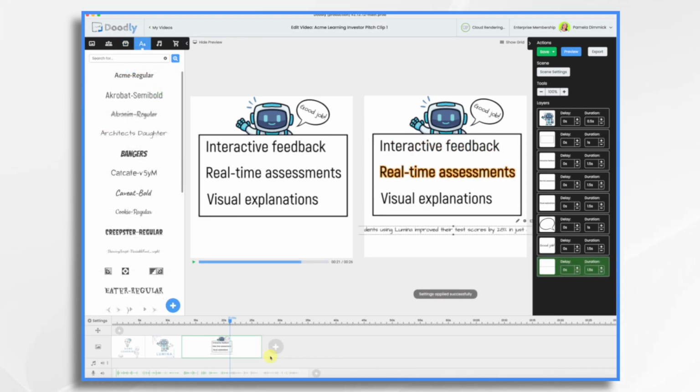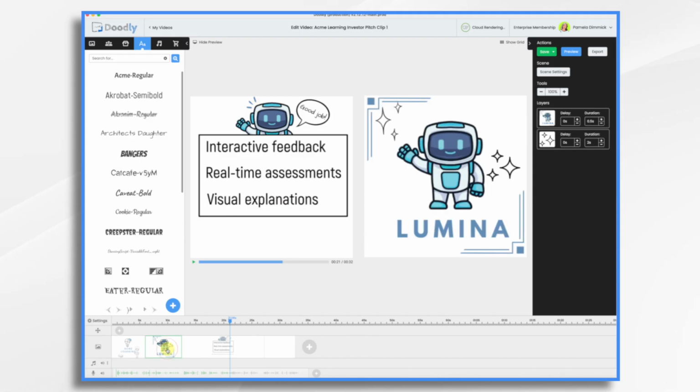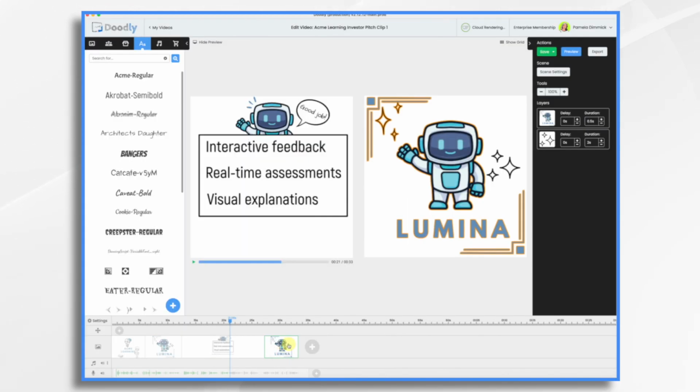And then this last scene will just have the logo again. Actually, probably the Lumina one. So what I could do is just duplicate this scene. So right click, duplicate, and then move it to the end here. Get rid of this blank one. And that'll be pretty good. It'll already have my fade.